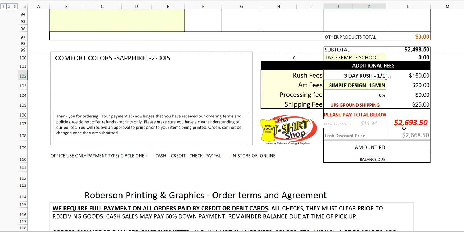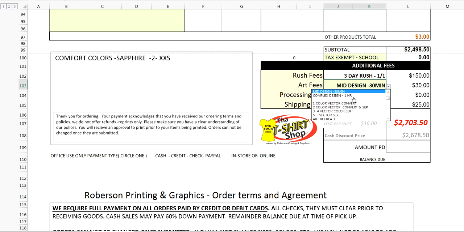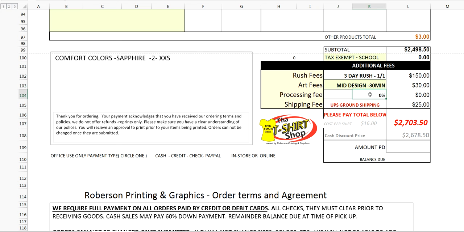So let's go on back down. You've also got design fees. So if you charge a design fee, all of that stuff is down here for you, okay? Processing fees. Let's say you do processing fees for credit cards, which I do. There's an $80 processing fee for that. Of course, that's $2,700, so that's a lot. It breaks it down by cost per shirt, okay? And then it'll give a cash discount if the customer's paying in cash, which takes off this credit card fee, okay? You can enter in the amount they paid, and it'll give you the balance due.